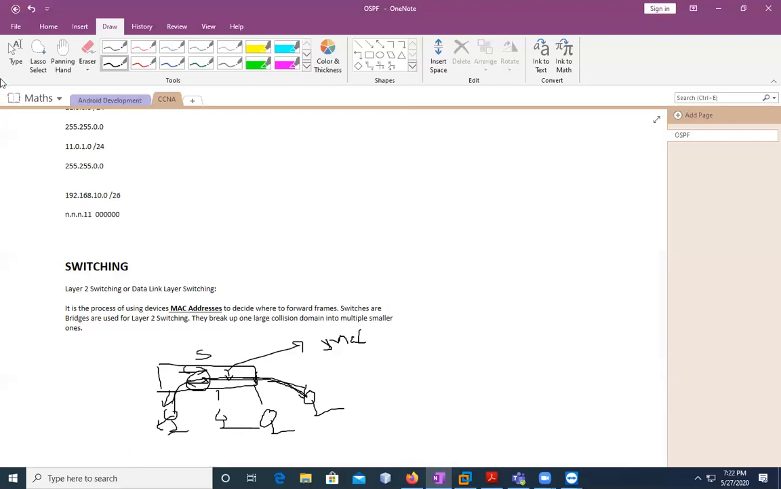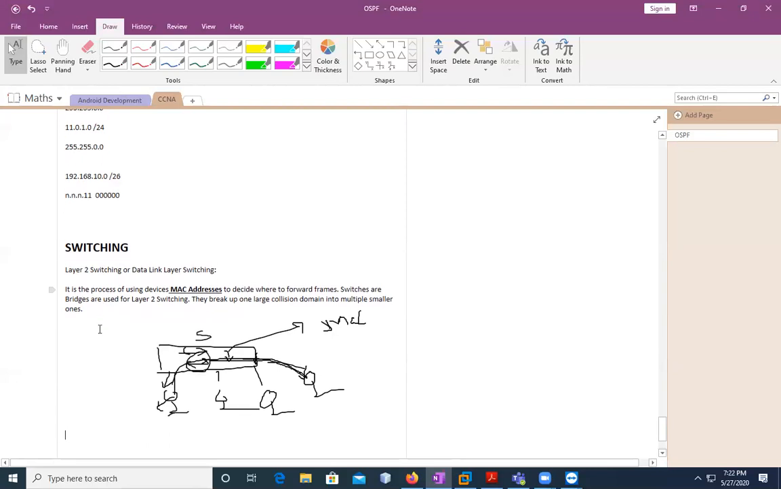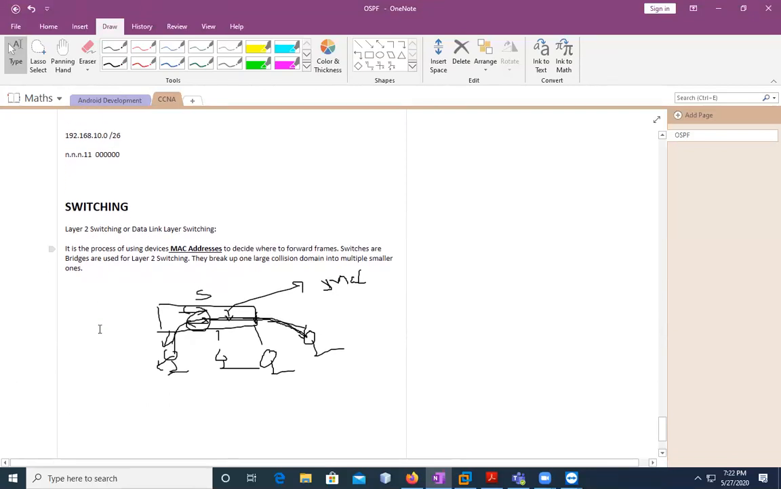Understood? So simply, you need to remember only two things. First, the MAC address is used in switching to forward the frames. And in routing, we forward packets, but in switching, we forward frames.